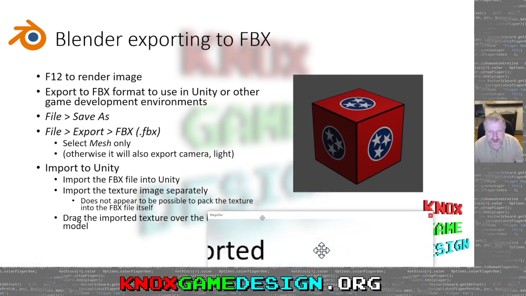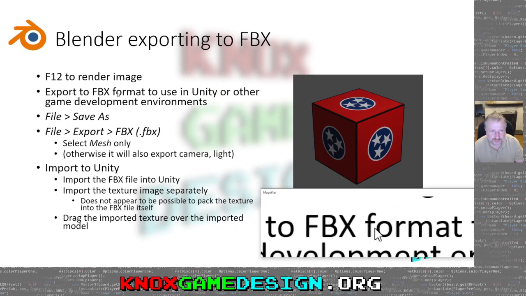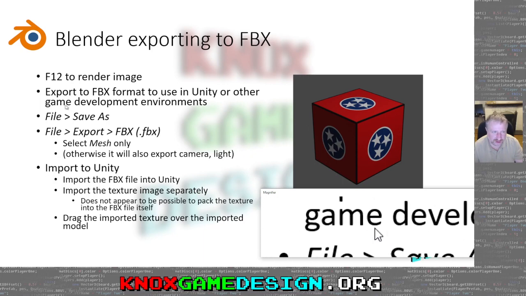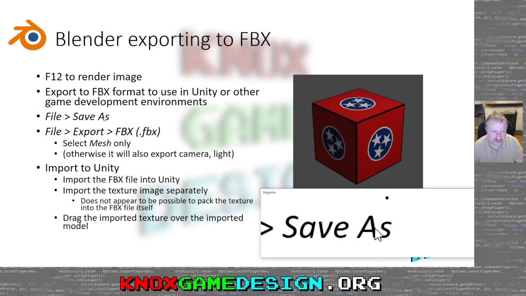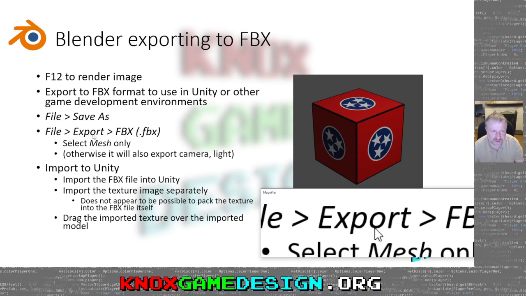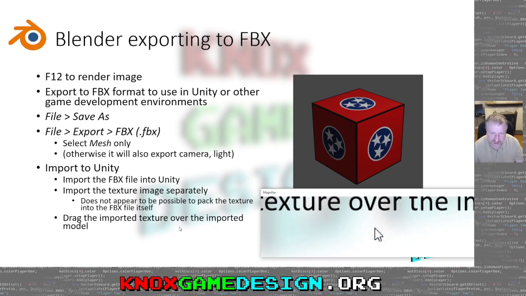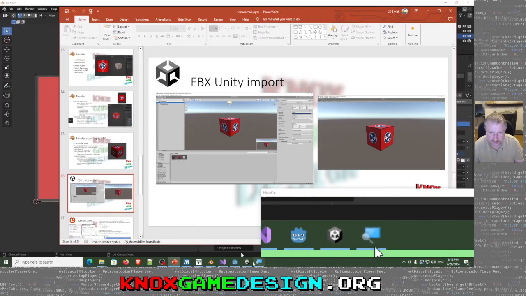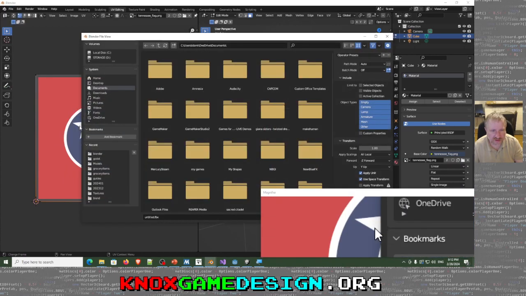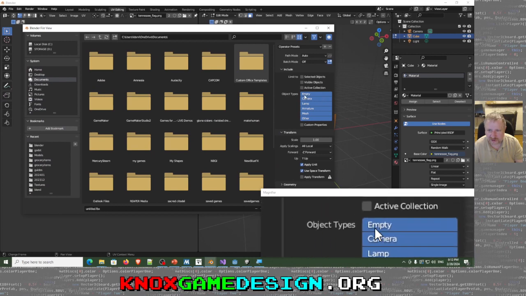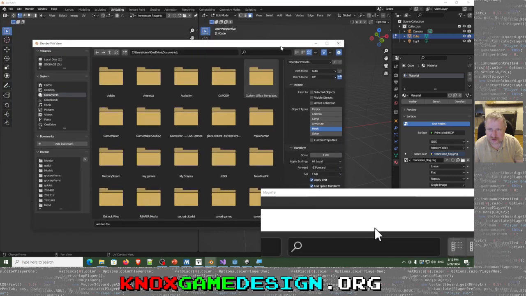So to export to FBX is pretty easy. Like I just did that in render with F12, export to FBX if you want to use it in Unity or other game development environments, and do File, Save As, save it as just a Blender native file, and do File, Export to FBX. Select mesh only, or you'll get the camera and the lighting, which you don't want. Here's where you select the object type, so you only want the mesh right there. And then you can export that out to whatever directory you want.